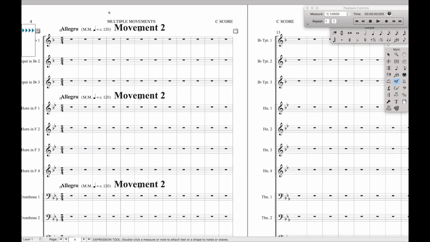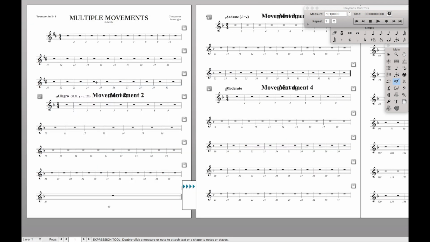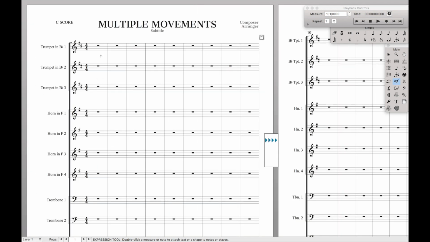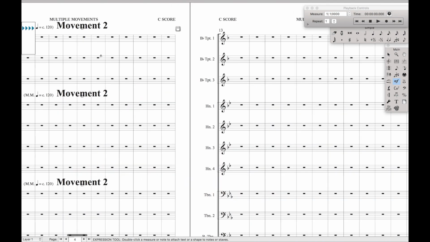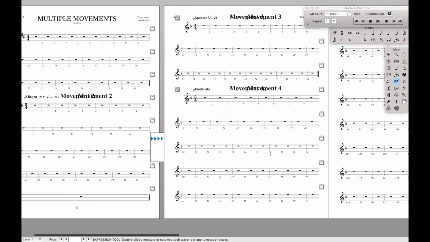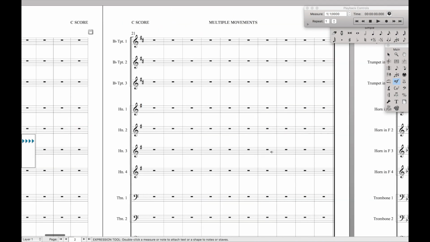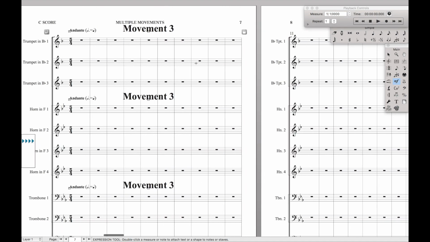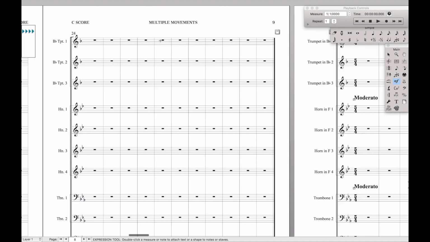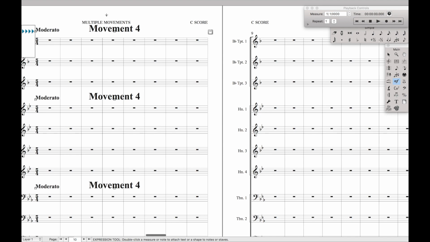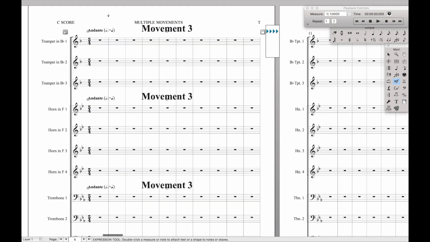And you'll notice it's no longer in the score. And if we go to the parts, it's still in the top of the parts, which is exactly what we want to do. And as you can see, it's done that on every single movement. So if we go to these other movements back here, it's no longer over here. And it's no longer over here. Nice, centered. That's exactly what we want.